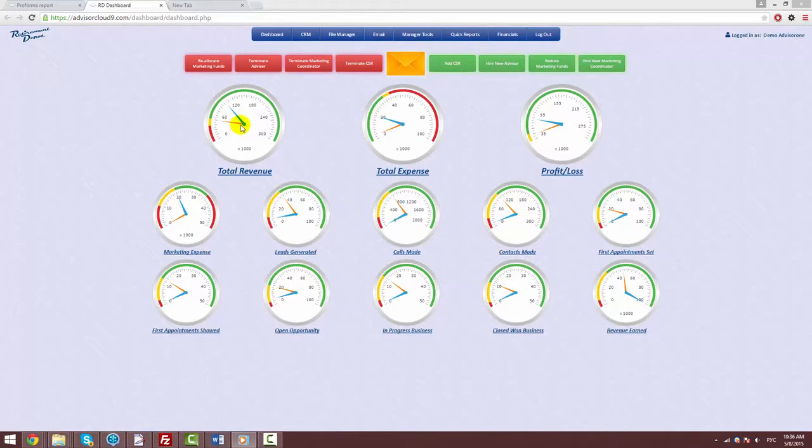The orange needle is set within each gauge based on the expectations or goals of the business. For example, if the average annual earnings of an advisory firm are $250,000, that might be used as the orange needle in the profit and loss gauge as a performance bar.